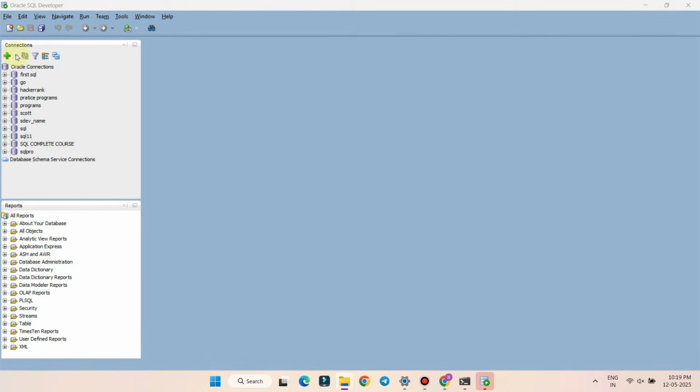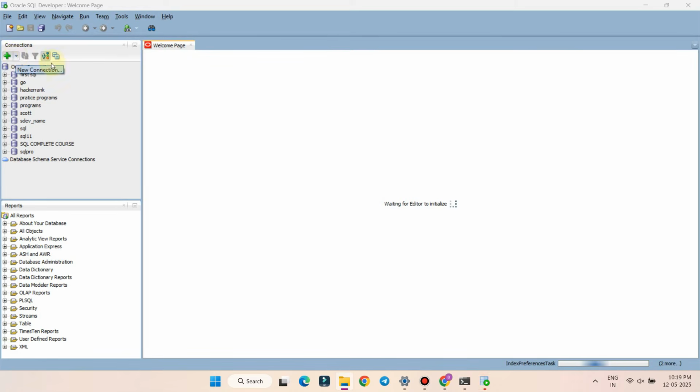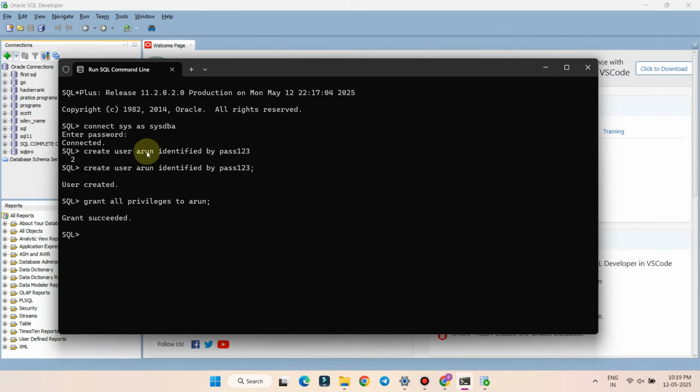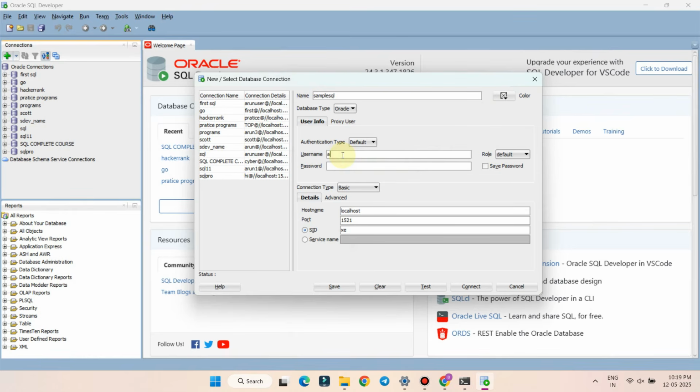For that, you have to select the plus icon, and then type the name. I'm going to type sample SQL, and then you have to type the username. The username will be my name, Arun, and the password will be pass123.